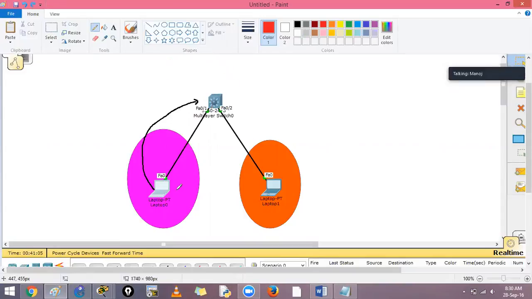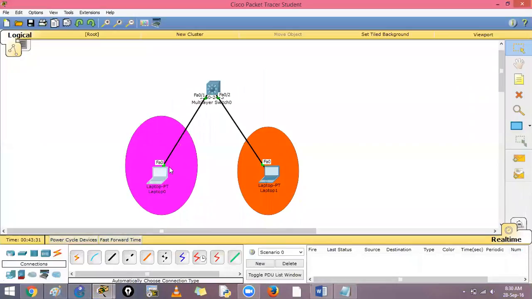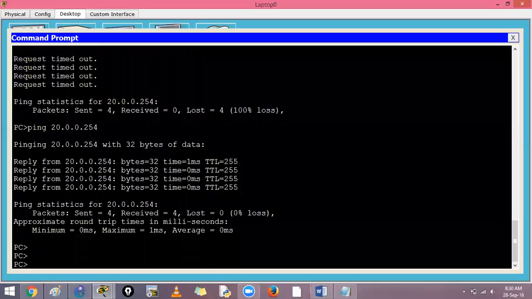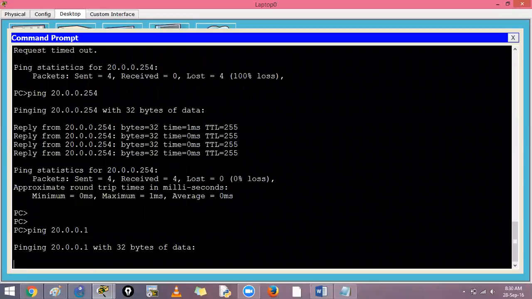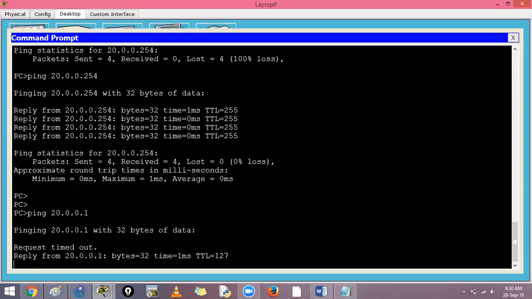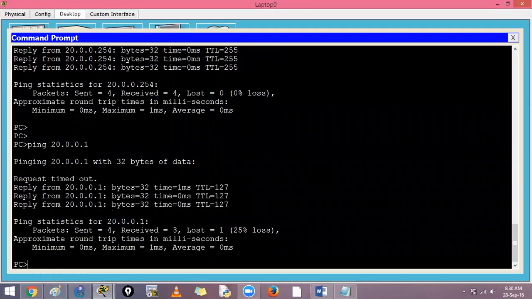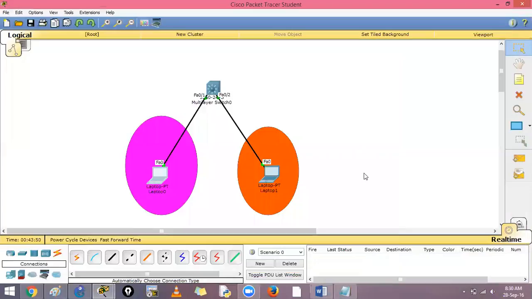Okay, so let's go and ping. The final job is that this guy must be able to ping this guy over here. Can we ping from our device to 20.0.0.1? The reply should happen, and the ping comes successful. So this is inter-VLAN routing using a layer 3 switch instead of a router, as opposed to router on a stick. Getting the point?